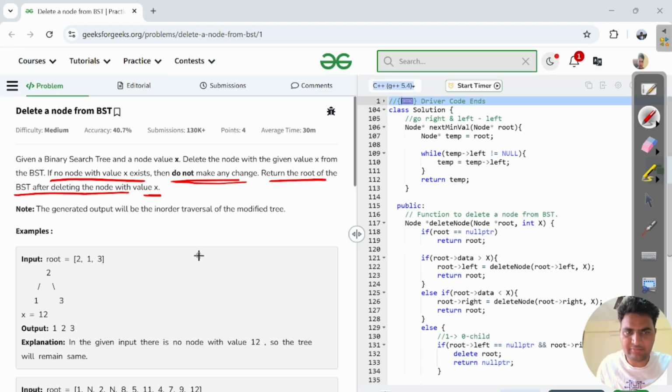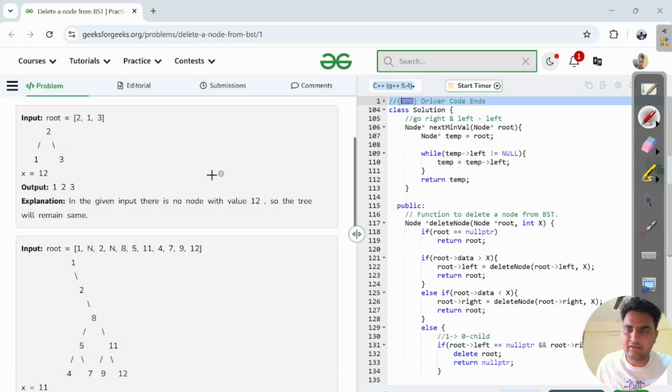So I hope you understood this. Let's take some examples here. The first example: this is the binary search tree, right? Because the left value is less than the root node value and the right value is greater than the root node value, correct? And x is given as 12. 12 is not there in the binary search tree. So we will not make any change. Whatever root we have, we will return that only. So here we are returning 1, 2, 3, the same tree.